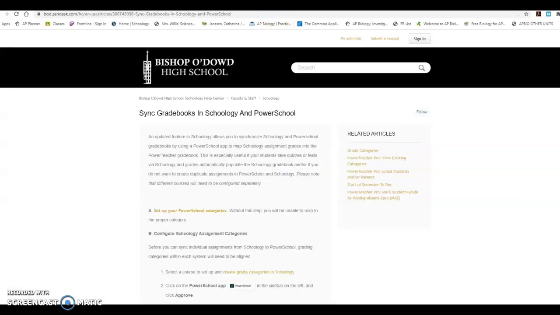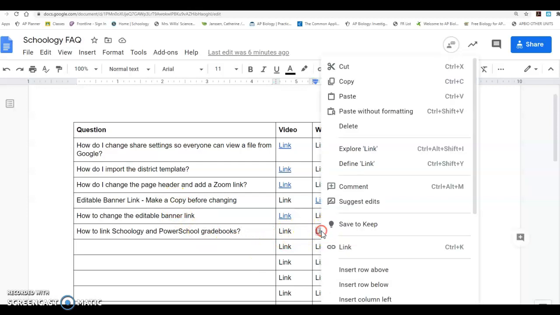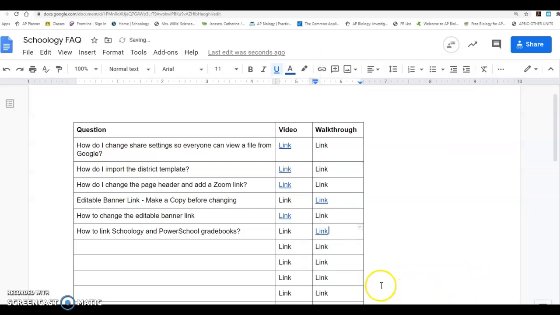So if I go to the page that it is, I can highlight the entire URL and just copy it. And then when I come to our frequently asked questions page, since it's a walkthrough, I can highlight link, right click, hit link, and then paste it in there and hit apply. And now that article is linked as a walkthrough.